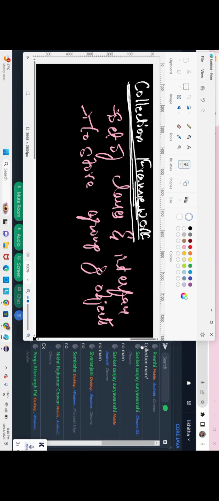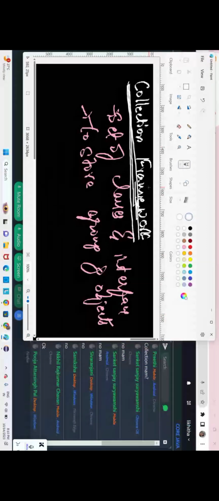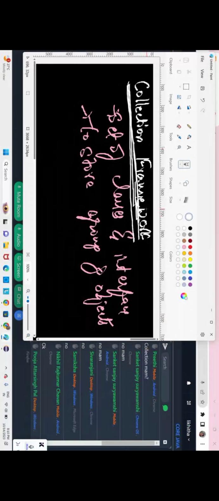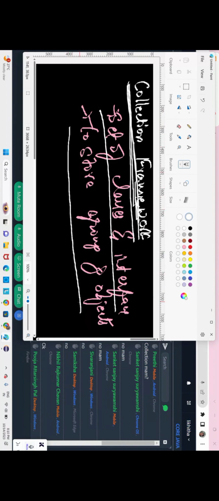Collection alone is an interface, but the collection framework is actually one framework which contains a few classes and interfaces, and it also provides a mechanism to store a group of objects together. To overcome the array drawbacks, we will be going for understanding the collection framework.